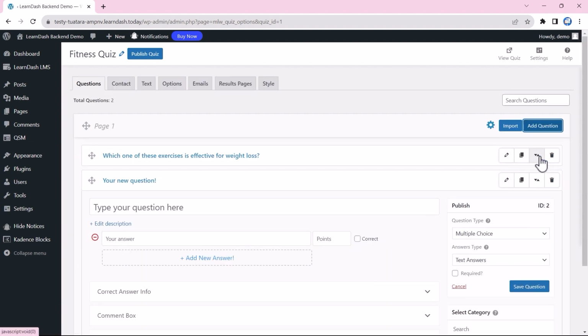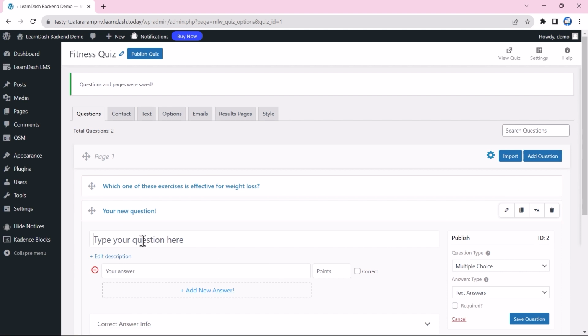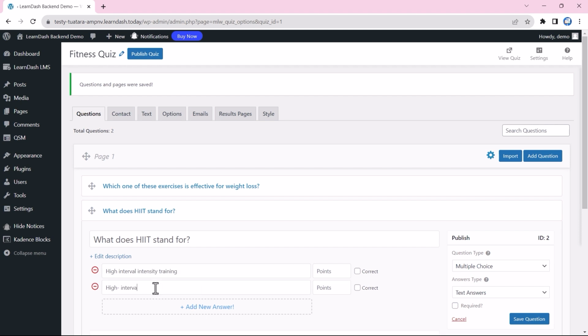Similarly, we will create another question for the fitness quiz, which could be what does HIIT stand for? For this, we will be adding some tricky answer options that are not very different from each other to confuse the quiz takers and test their knowledge.